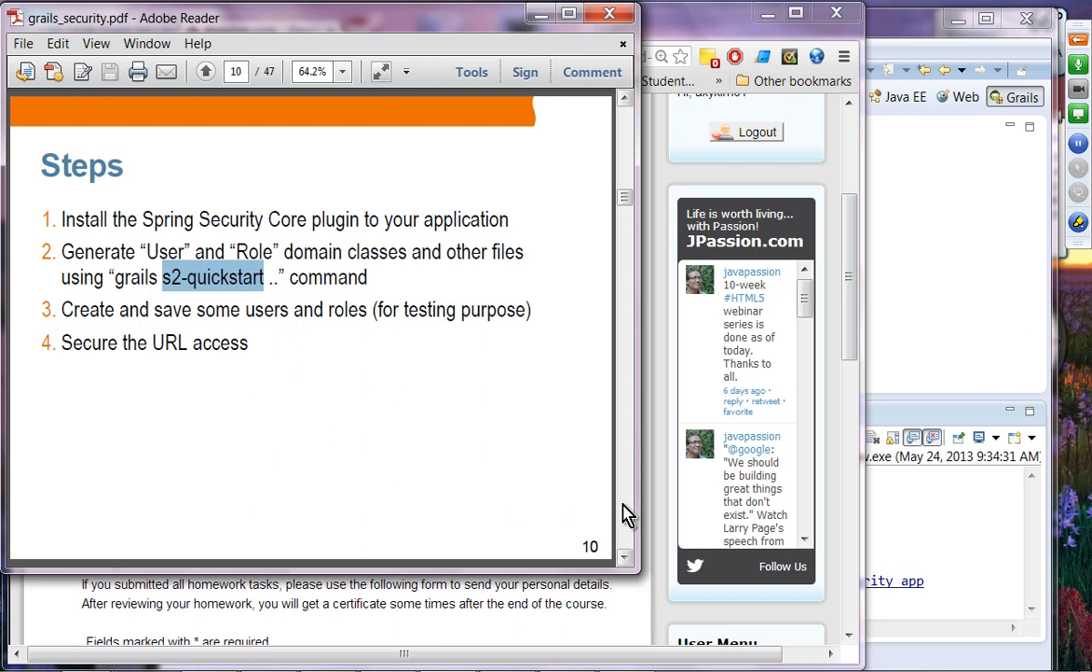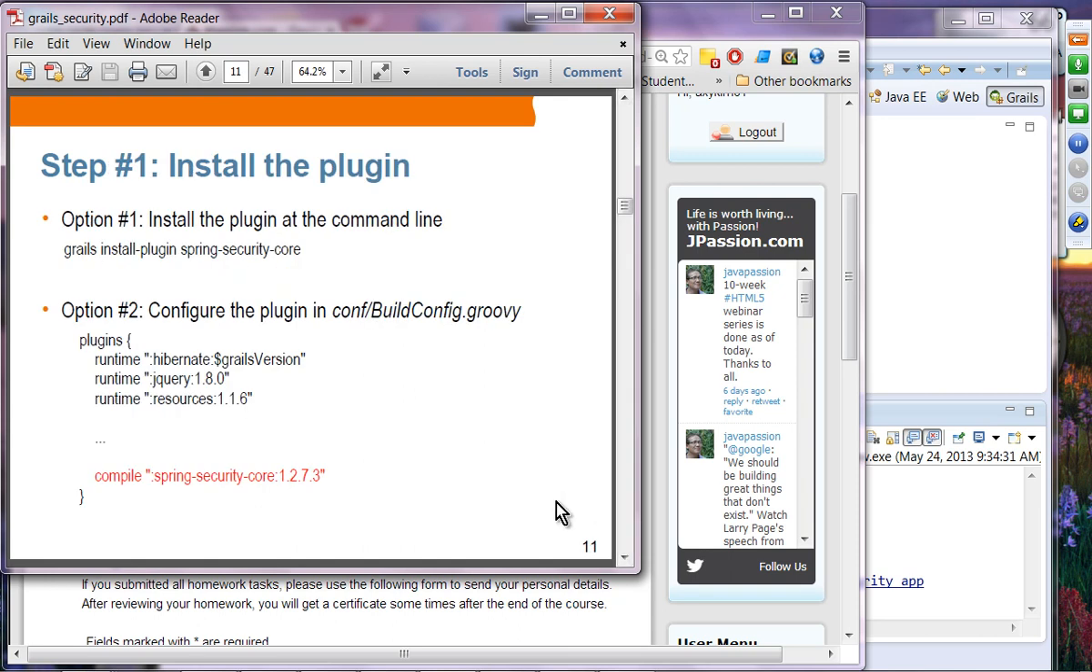So let's talk about each of these steps in a bit more detail. First, installation of the plugin. You can install the plugin in two different ways. The recommendation is to specify it in your BuildConfig.groovy file like this, but you can also install it at the command line. You say grails install-plugin, and then you specify the name of the plugin along with the version number. If you don't specify the version number, it will install the latest version.